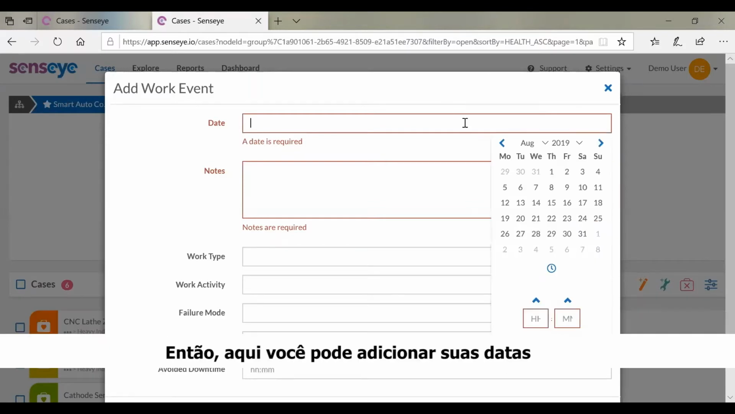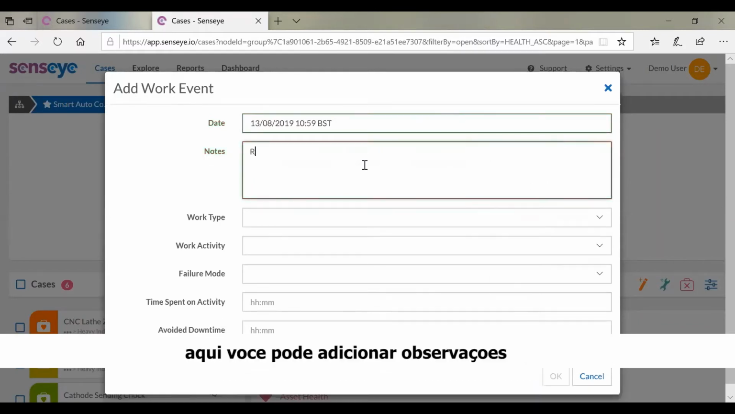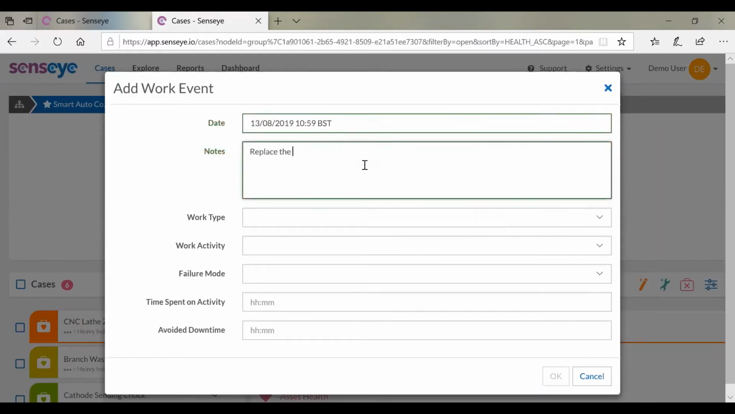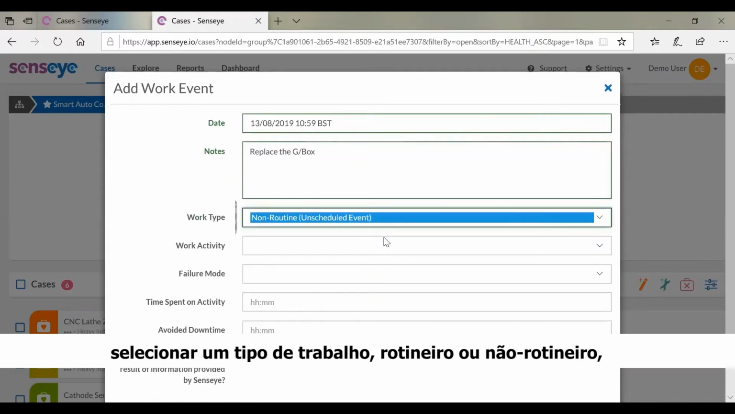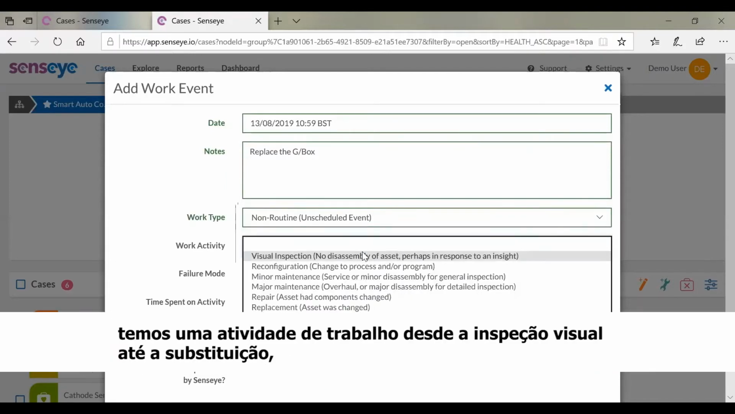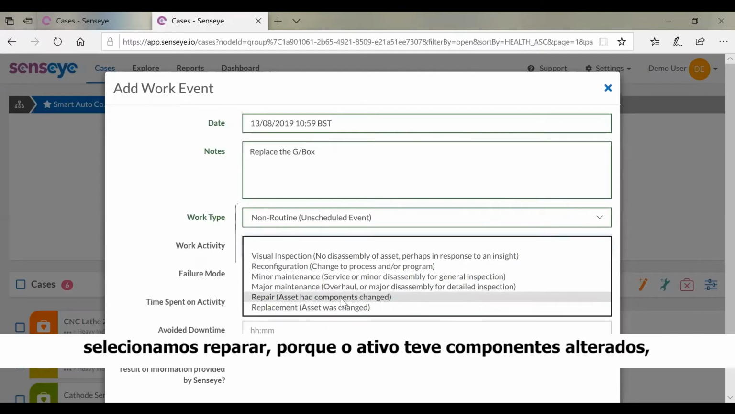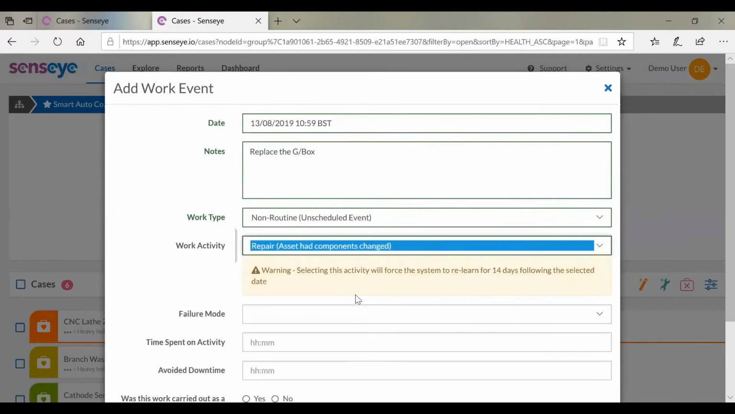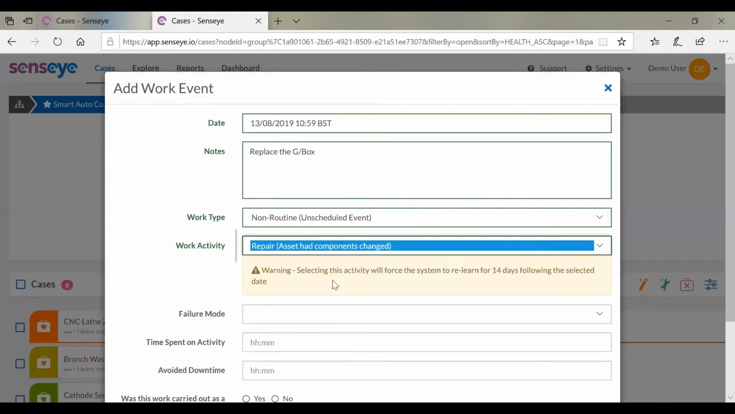So here we could go, add in your date. You could add in a note. Select from a work type, routine or non-routine. You have a work activity from visual inspection down to replacement. We go repair because an asset had components changed. As you can see here, it says warning. The selected activity will force the system to relearn for 14 days following the selected date. That's with machine learning algorithms.